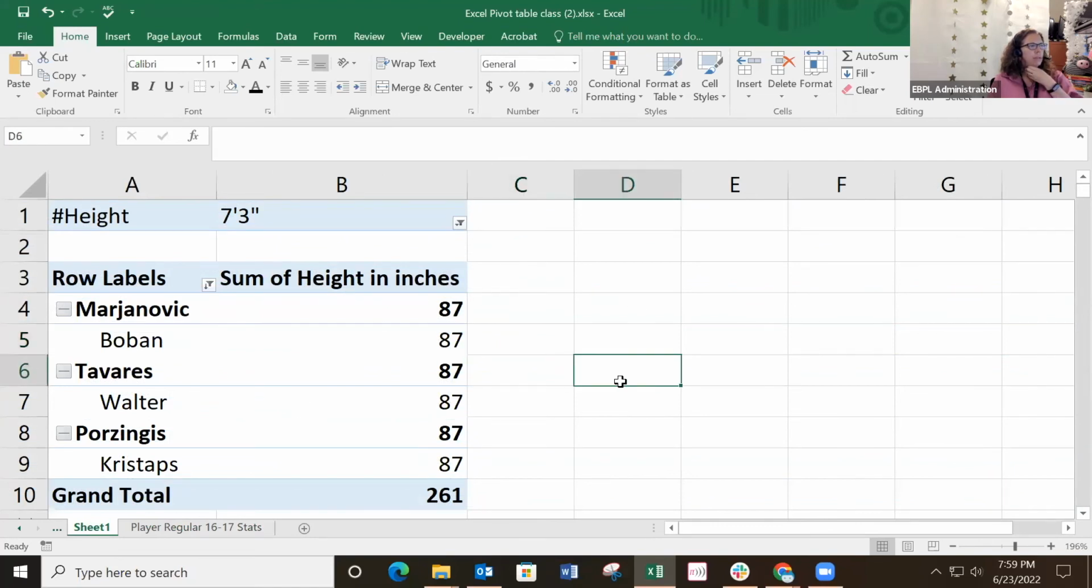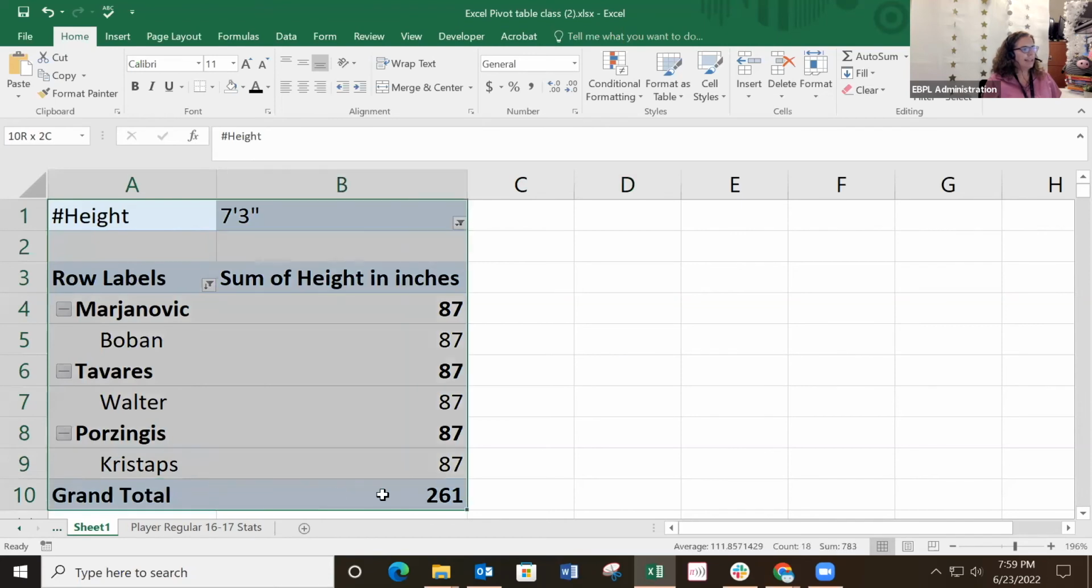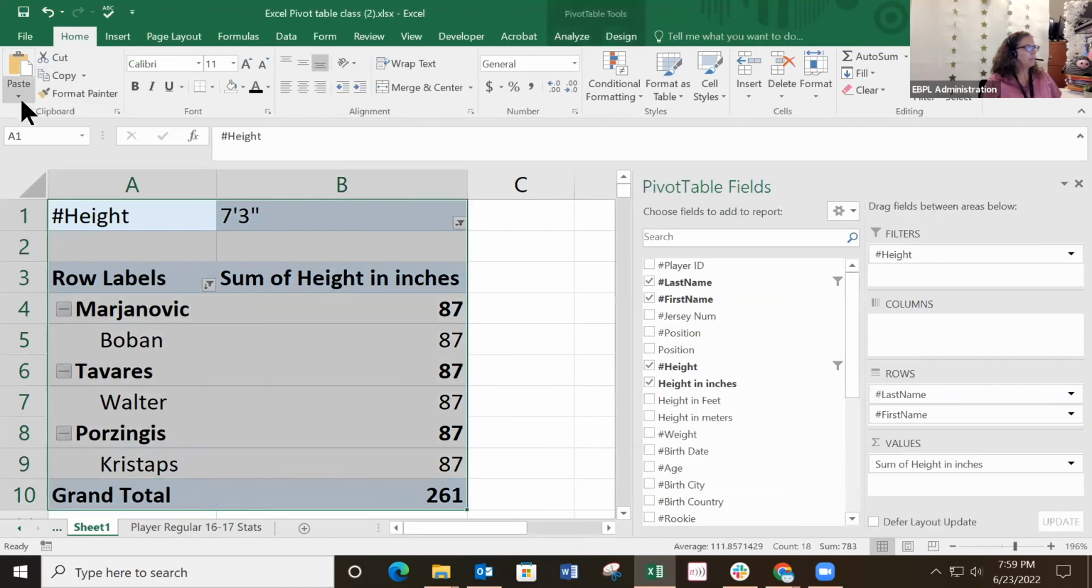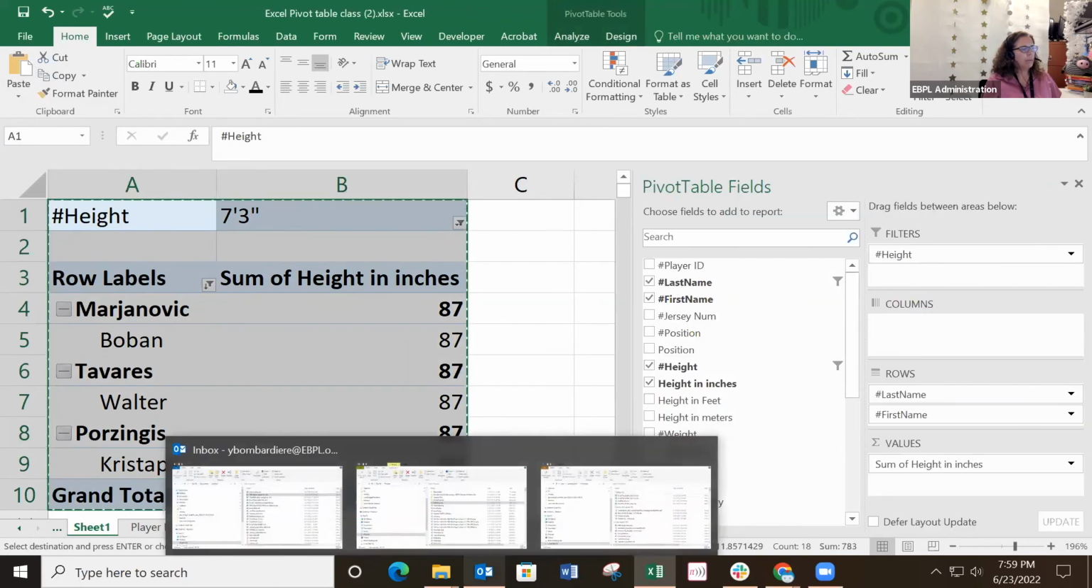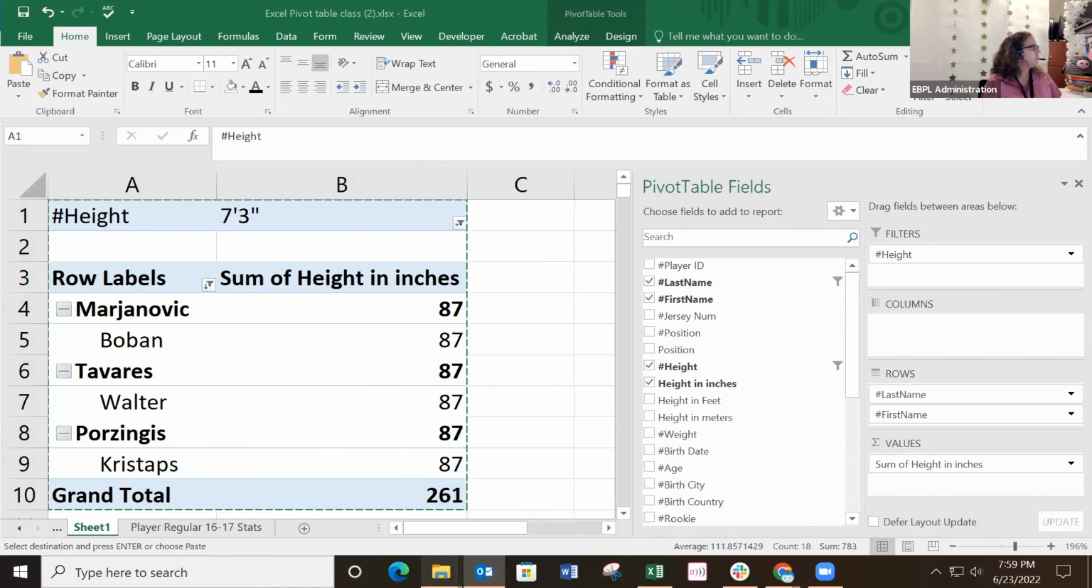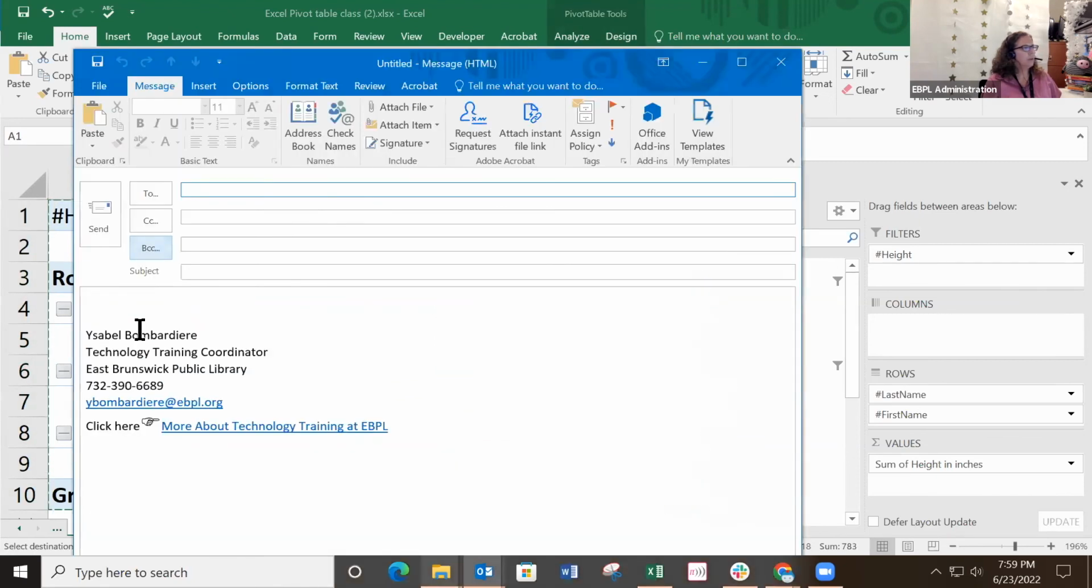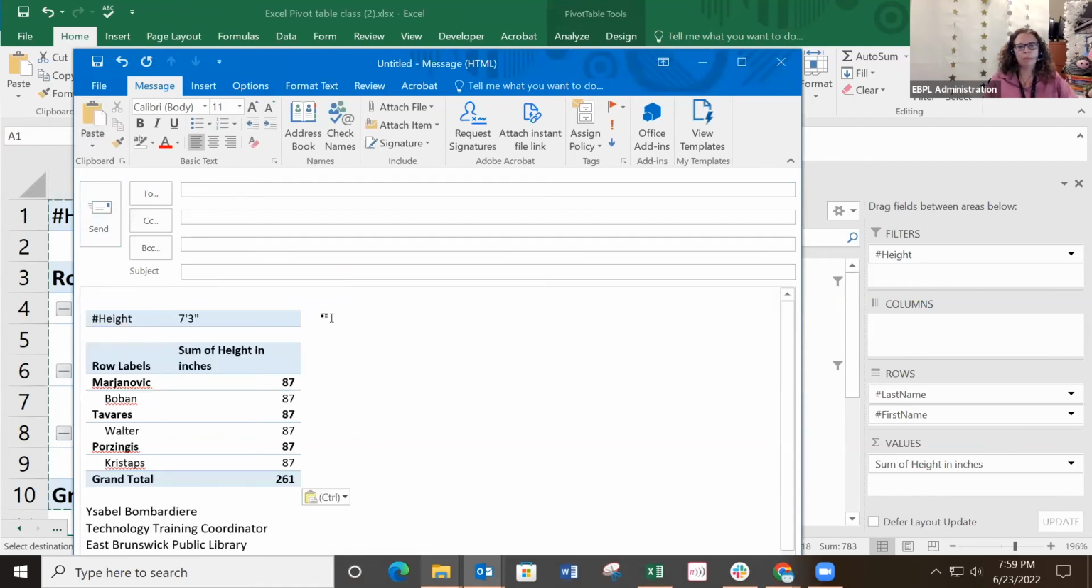So that's going to be the tallest people in the NBA. You can select this, copy, and put it in an email. So you can put it in an email and send it to people, share it with others.